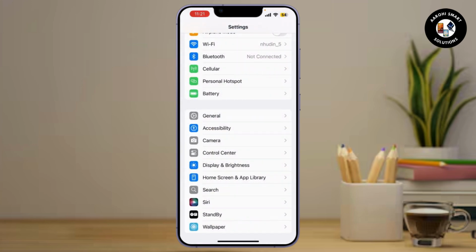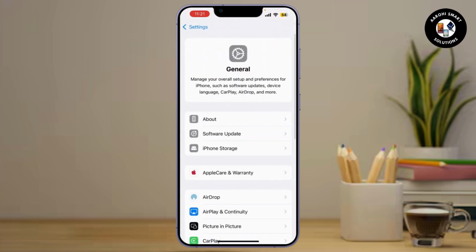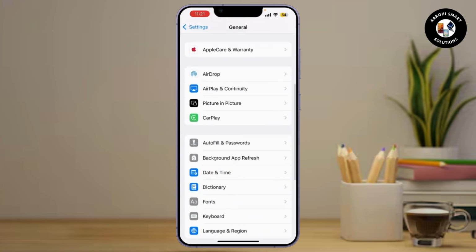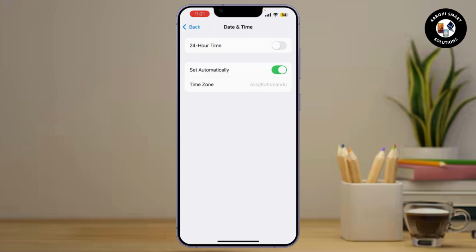Another thing to check is the date and time settings. Sometimes if the date and time are incorrect, you might run into issues like creating an Apple ID. To do this, simply go to Settings, then General, find Date and Time and make sure Set Automatically is turned on.